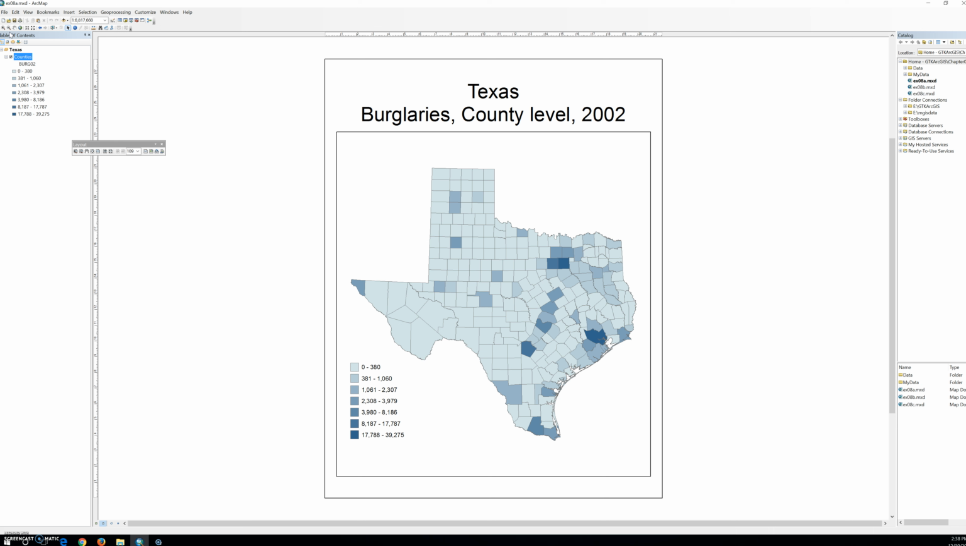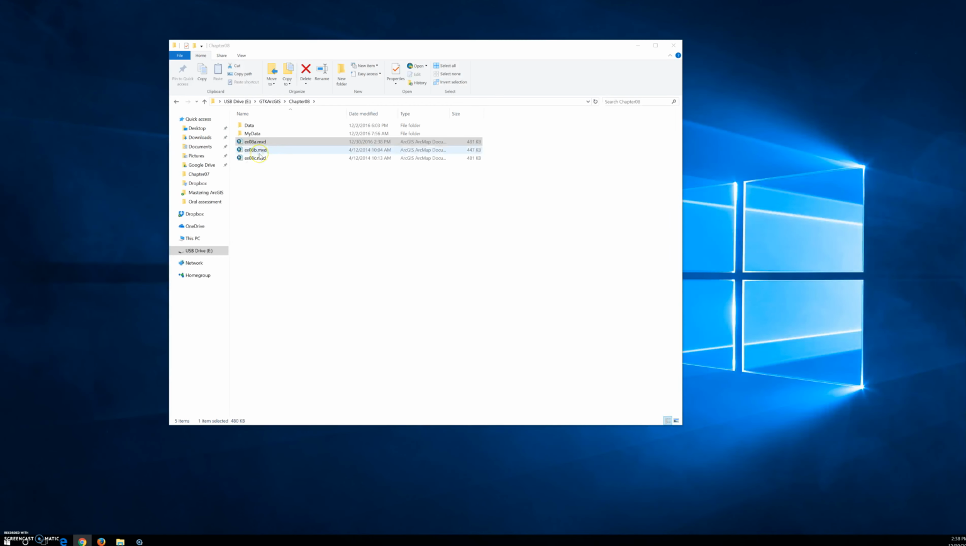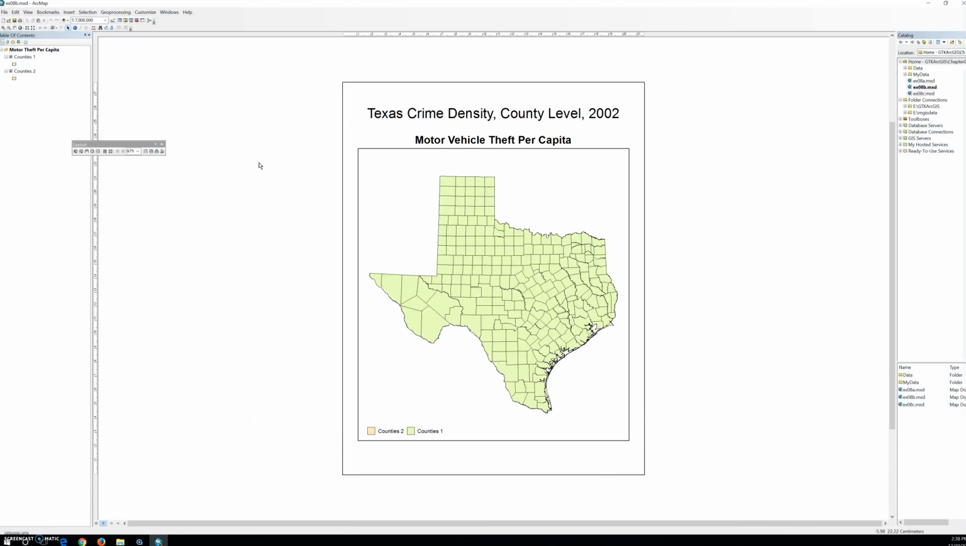And now we can save our work. We're going to continue, so we are not going to do anything for now, but we're going to close it out and then click exercise B, mapping density. When we turn it on, this map document will open in a map layout view.